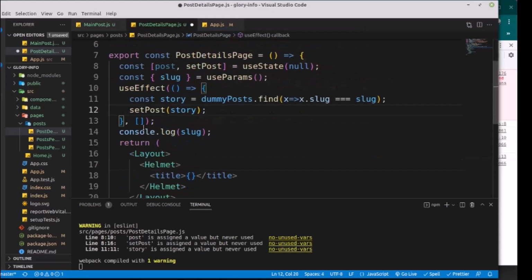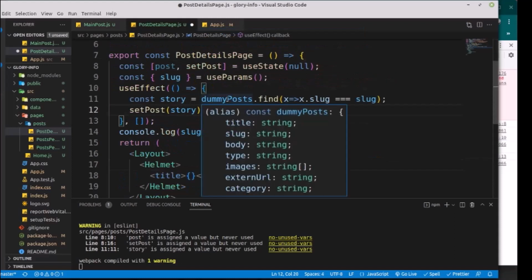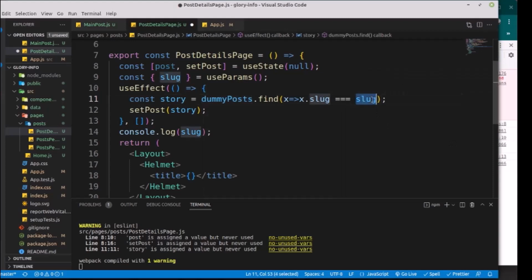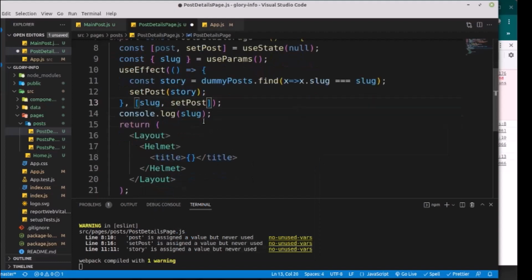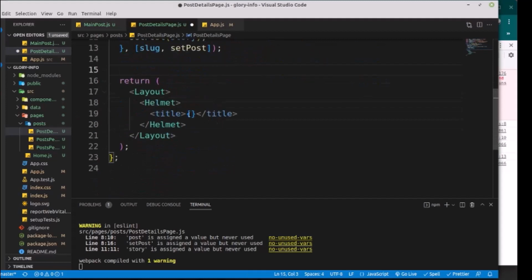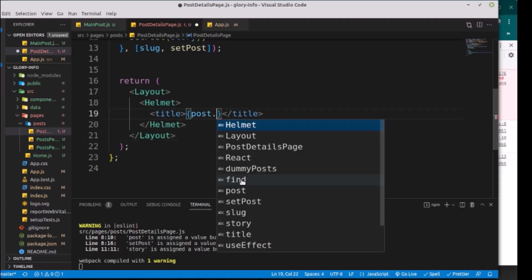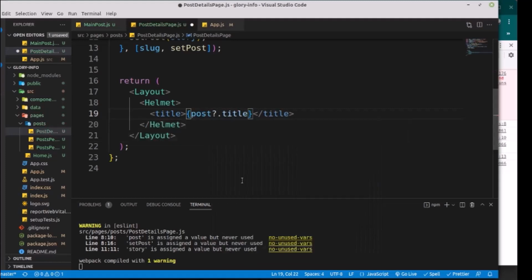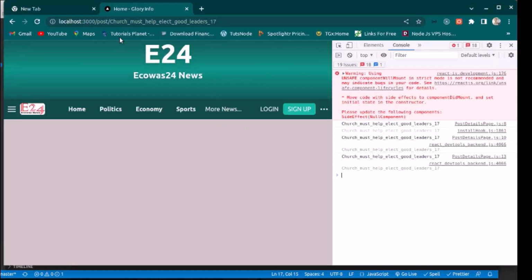Okay, now we use this dummy story. This is now a dependency. This is a dependency, the slug. Okay, so we put here slug as a dependency. Also setPost, which is another dependency. So let's remove this console log. Now what we'll do here in the title, we'll say post.title. Let's put the question mark here so that it will be protected. So we go now to this page and look at the title.